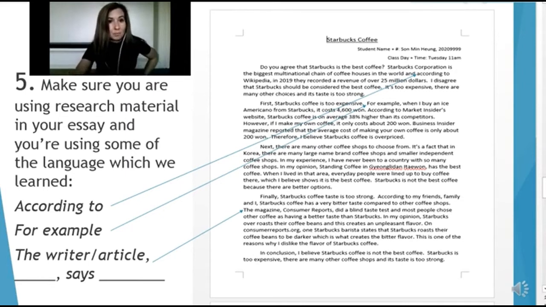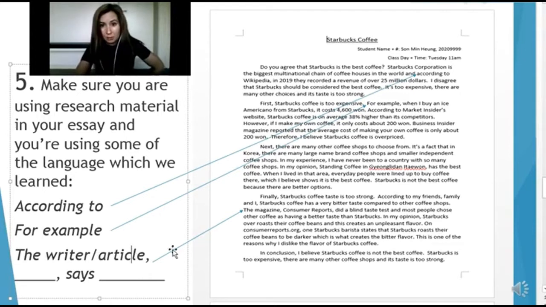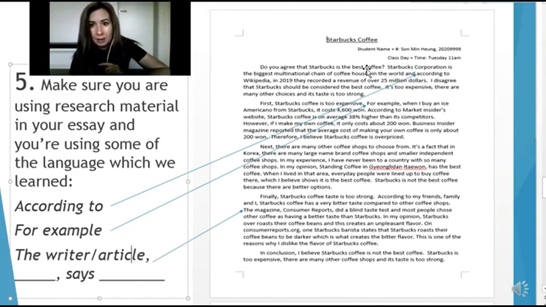Now, what we can do is say, for example, according to, the writer's article says, Mo says. Let's take a look at some examples. Here we have: do you agree that Starbucks is the best coffee? Starbucks Corporation is the biggest multinational chain of coffee houses in the world. And according to Wikipedia, in 2019, they recorded a revenue of over $25 million.